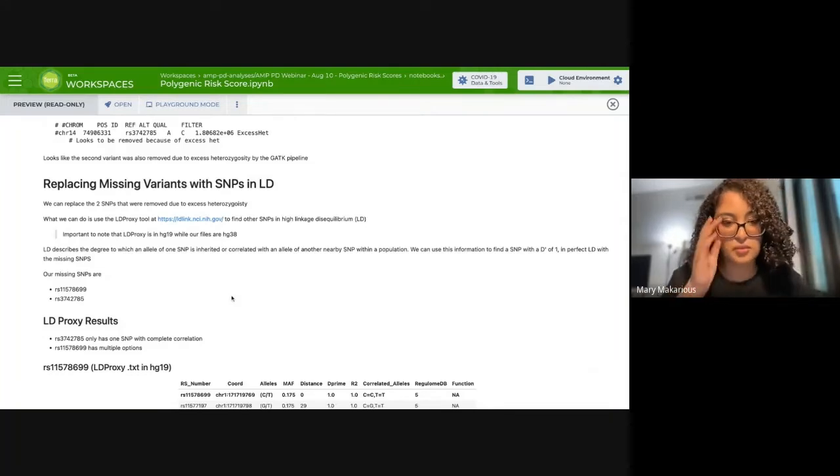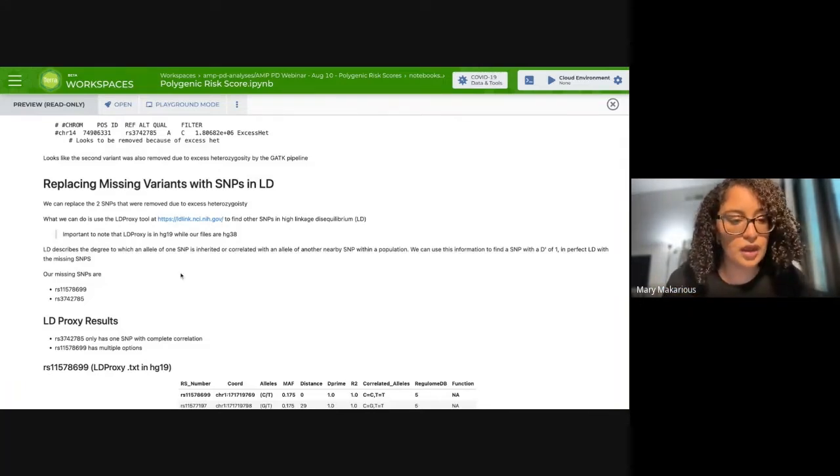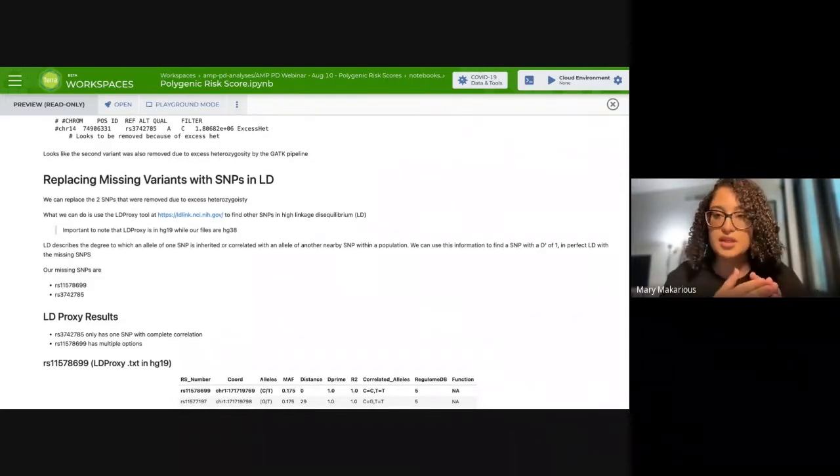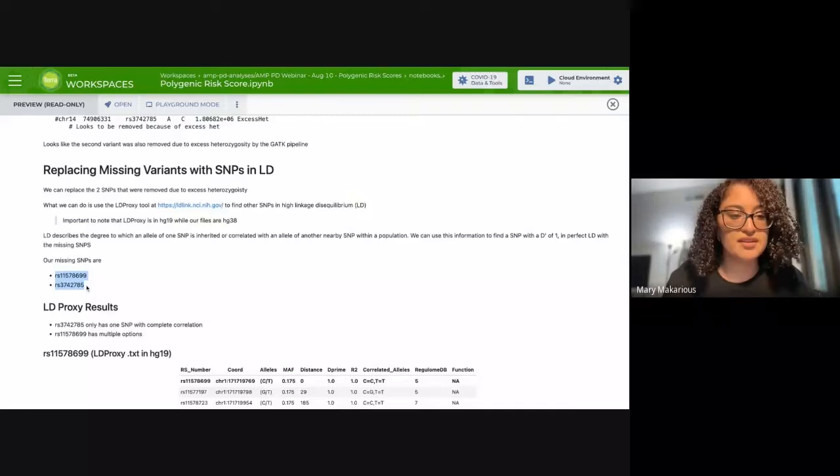If you're unfamiliar with linkage disequilibrium, or LD for short, it's the concept that one particular SNP gets inherited with another SNP as a part of a haplogroup. So if one is missing, we are going to go ahead and look for a SNP that should have been inherited as a part of that haplogroup. These are the missing SNPs right here, the RSIDs.